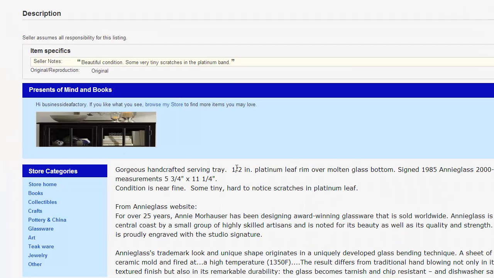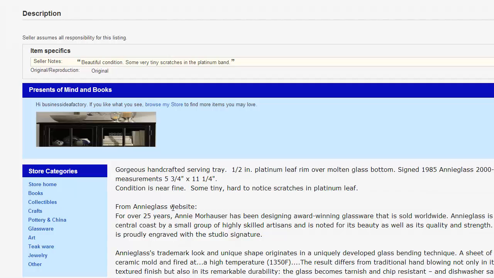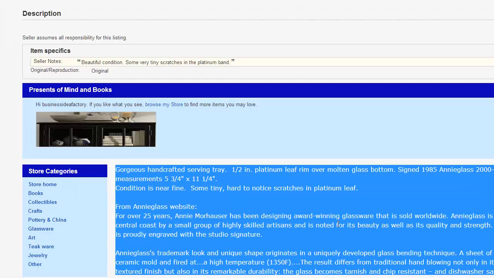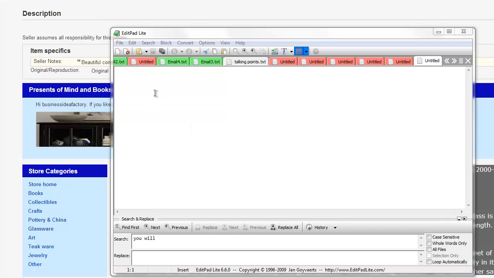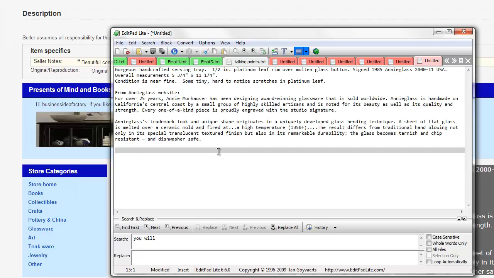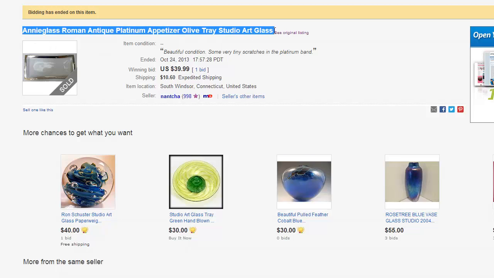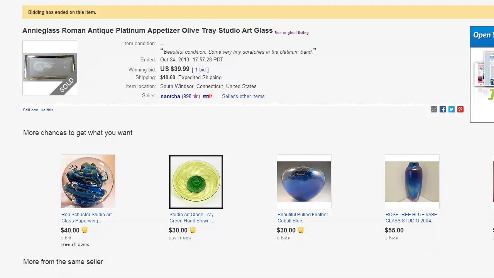All right, and here's the description. So what I can do now, I'm not going to use her exact description, but she's got all the details in here, and she's even got from Annie Glass website, and I can copy this because it's right from the website there. So I'm just going to go ahead and copy this information here. And I'll reword this. All right, I've just got a little notepad here that I keep my notes in, so I'll put that in there. And the title here. See if there's anything else out here.